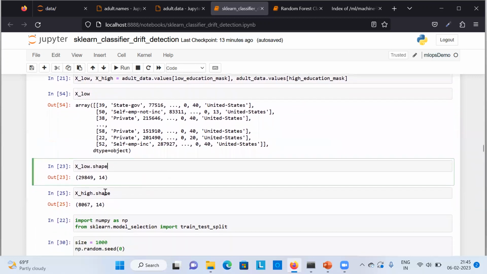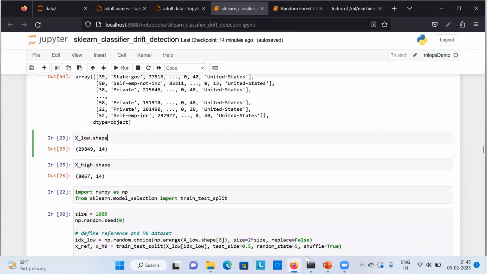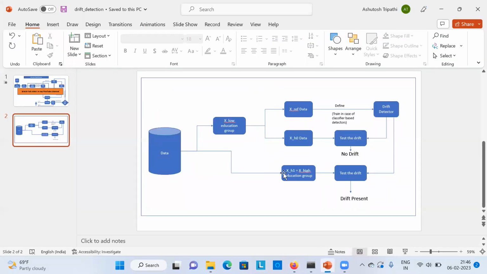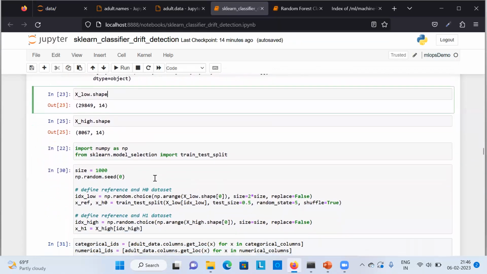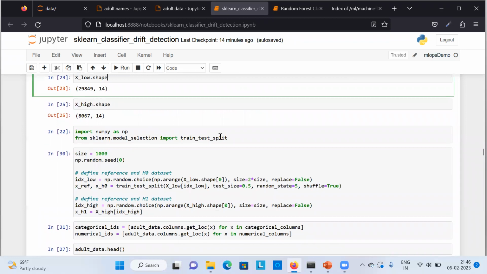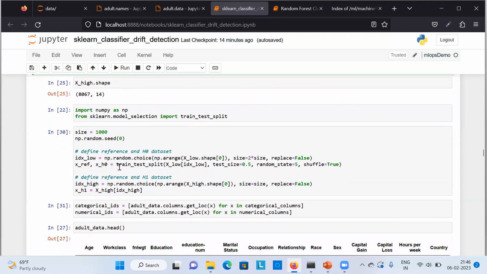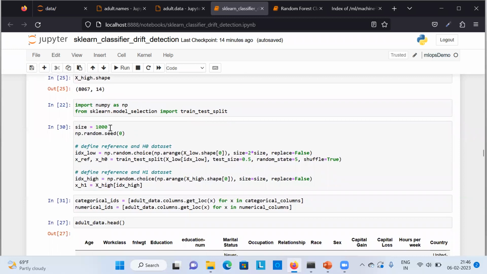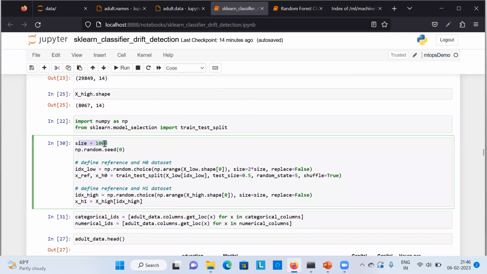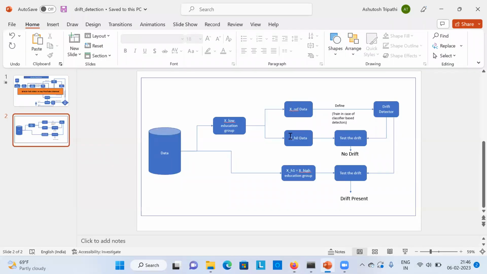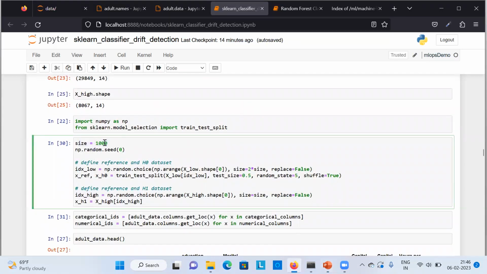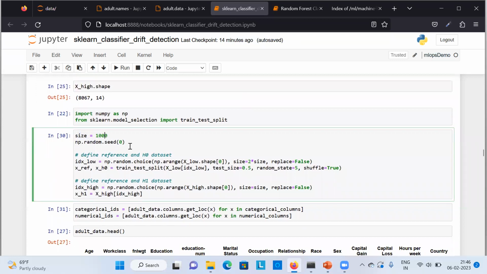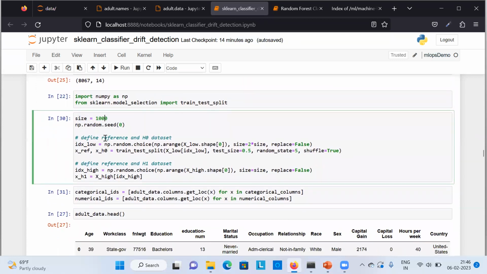Now, what next I'm doing: I got X low and X high. If you see the diagram, here we have X low and X high. These two datasets I have got. Further, this X low I will divide into X reference and X H naught. Similar to what we do in model training with train test split, here again I'm going to do the same thing. I will define the size because I want to generate a thousand rows in X reference and a thousand rows in X H naught. There is no fixed number, you can create more rows, but here, for demo purposes, I want the model to get trained very quickly.